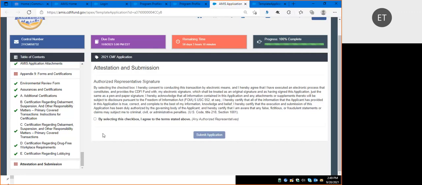But let's say you are the authorized representative and you've completed the entire application and everything looks good. One thing to note is that once you submit the application, as outlined in the NOFA, your application will be locked and you will not be able to edit it. And sometimes we do get questions about, well, I submitted my application early, can I go in and make updates? The NOFA is very clear about this. The application has to be locked and cannot be edited once it is submitted.